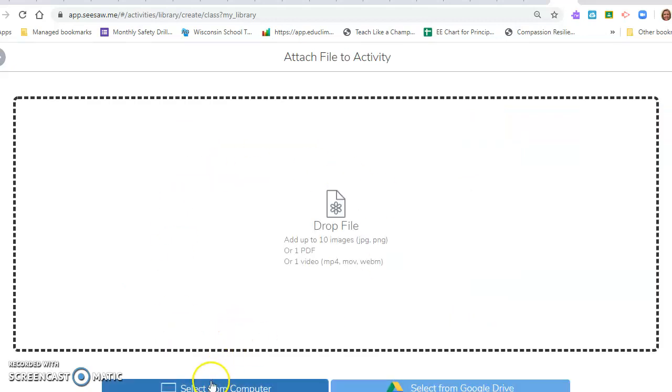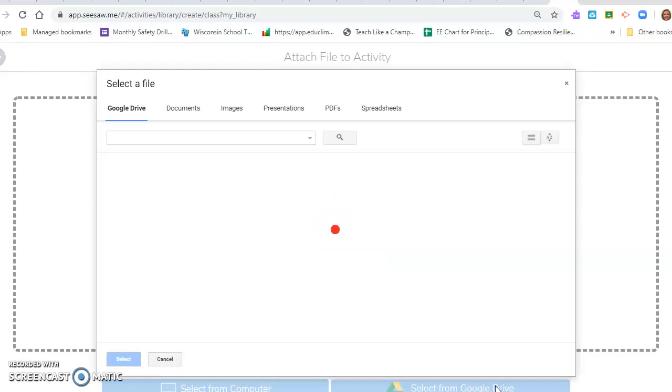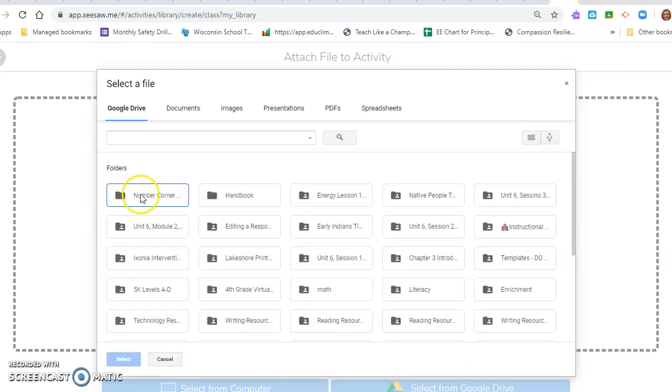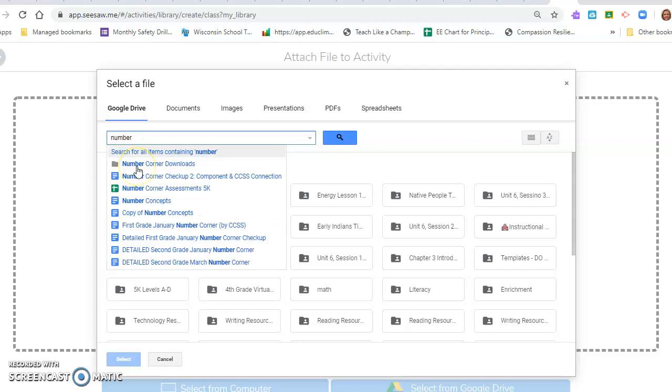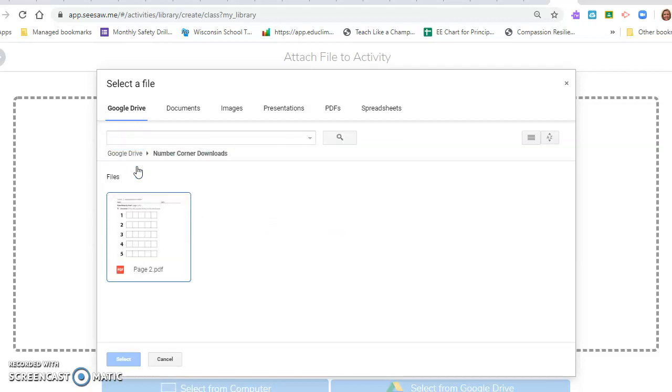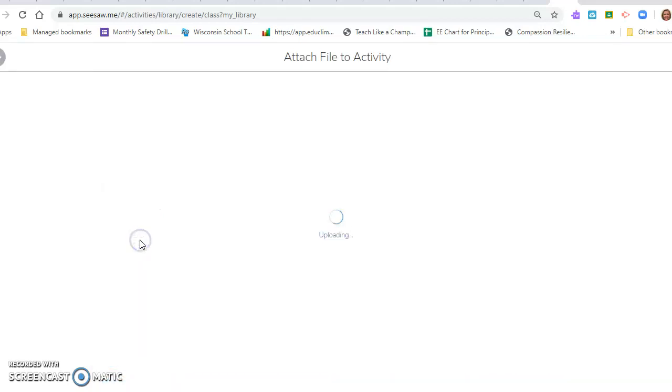When you get this screen, you either can select from a computer or select from Google Drive, depending on how you chose to save that PDF document. We had done a Google Drive, so I'm going to click on that. Within here, my number corner folder pops up right at the top. If yours doesn't, you can search for your number corner downloads. And here was that one document, page 2, that we had recently uploaded and saved here. So I would click on that.